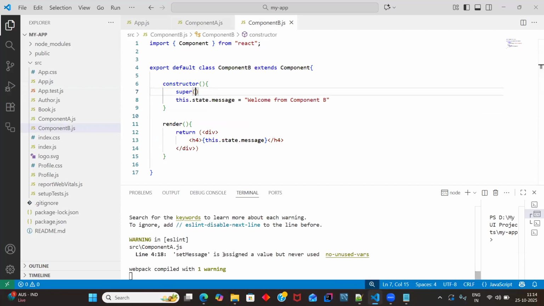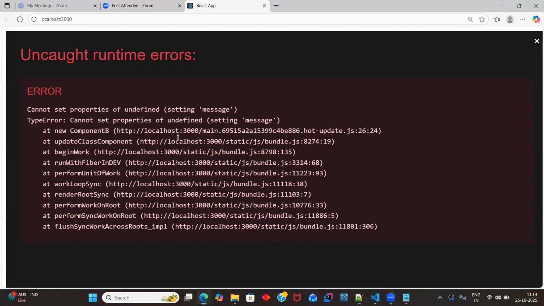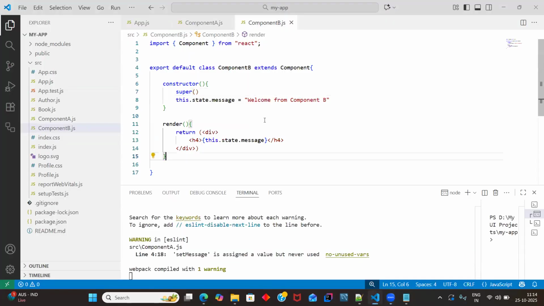Even I don't recall the class component, because I was not using the class component. Even from a project perspective, I will always recommend functional components. Still, it has some message: cannot set properties of message. Wait. this.state.message.